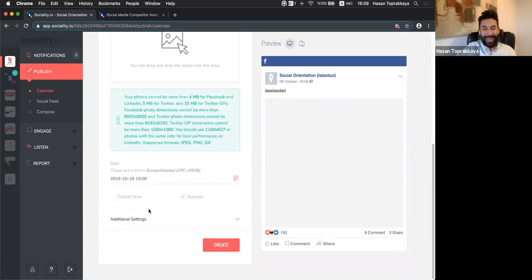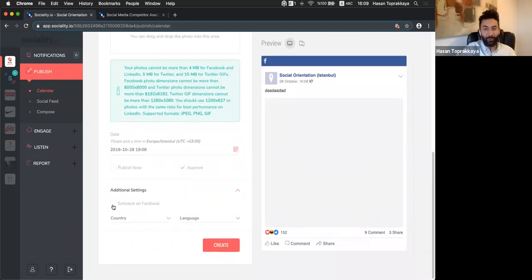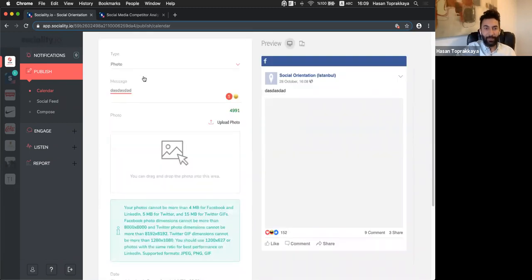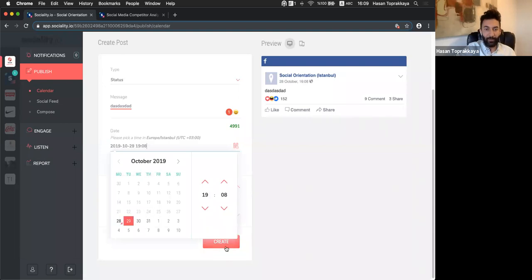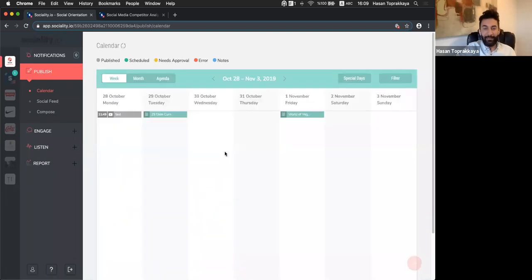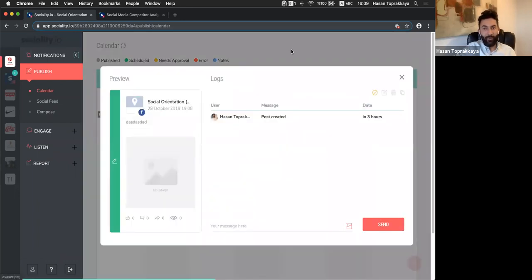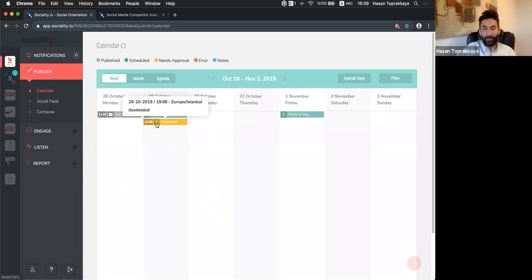And also there are additional things. You can schedule this post on Facebook, or maybe you want to target countries or languages as well in here. When you create a post, I want to create one of them as a status one for tomorrow maybe. Because I'm a manager, it's now approved. But if you want to send it to an approval process, you can create the post without approval, and the managers can approve these posts in here.